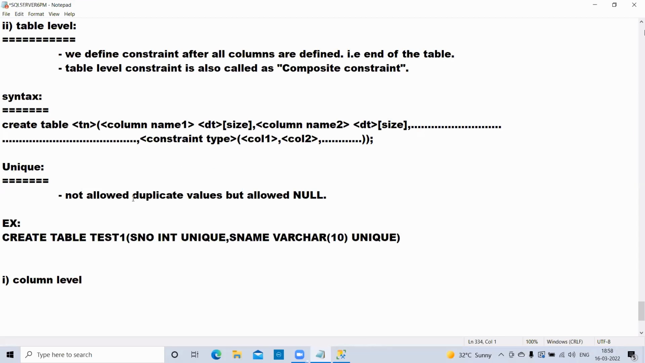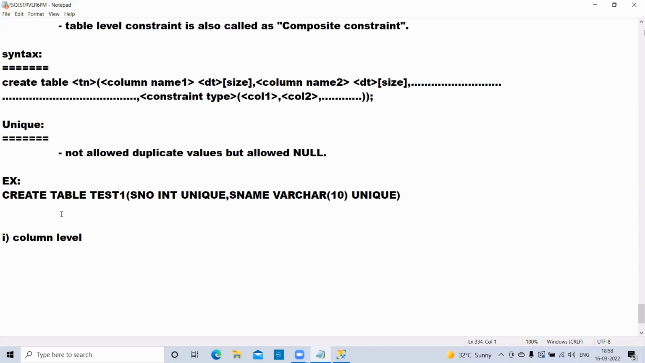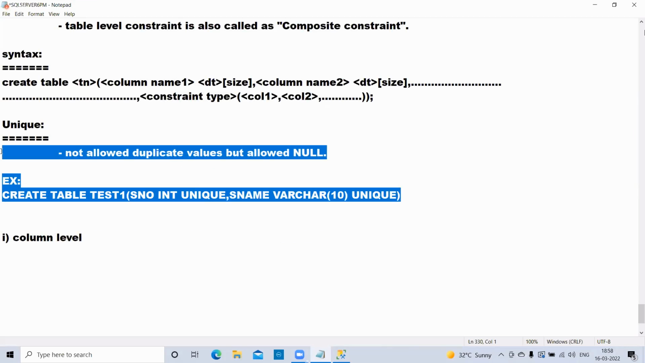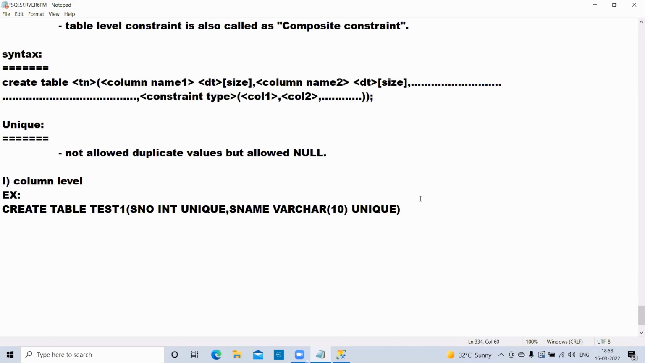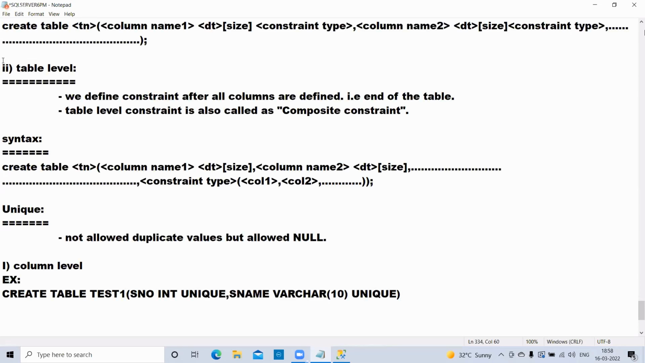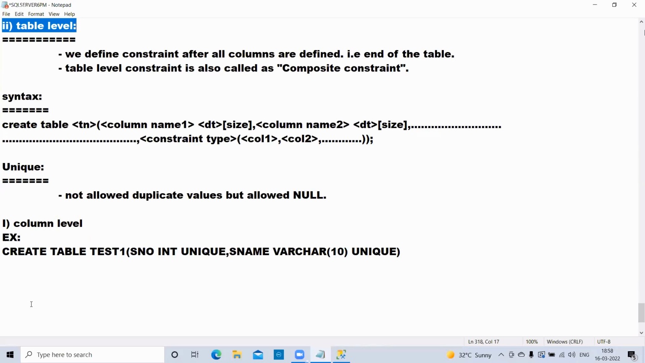Now, it's a column level we applied here. The same thing now I want to apply at table level. The second one is called table level. In table level, you apply your constraint at the end of the table definition.